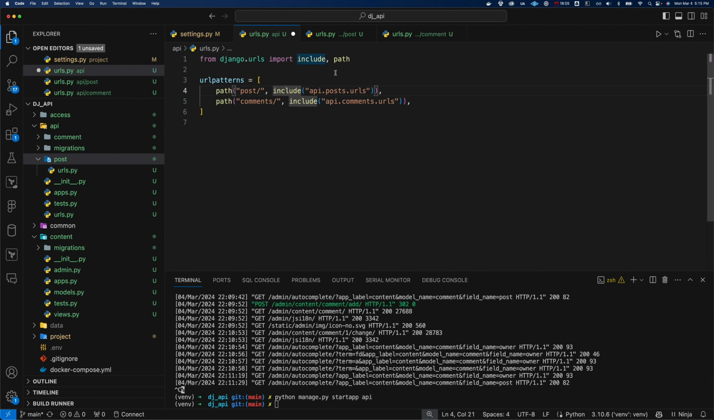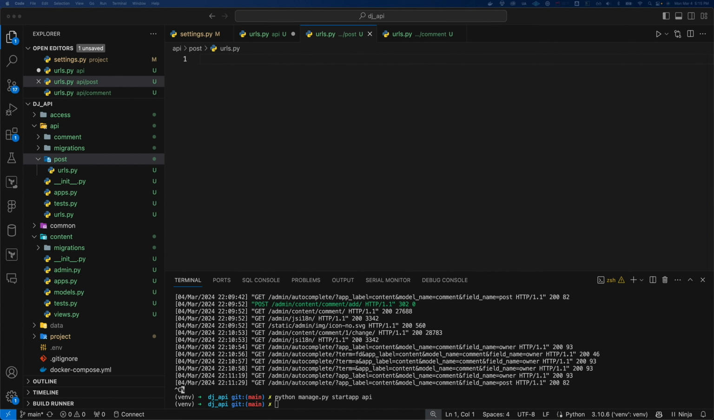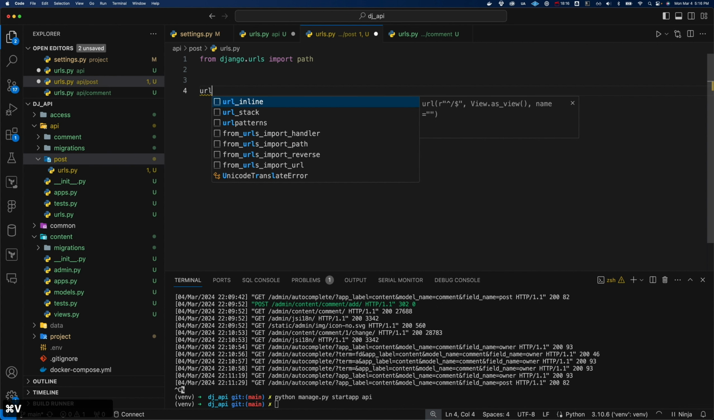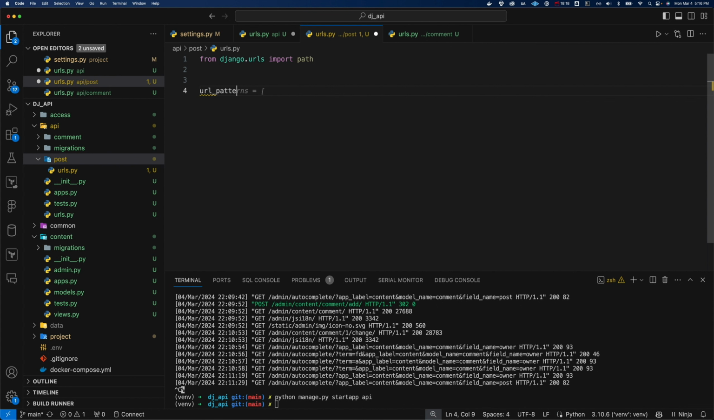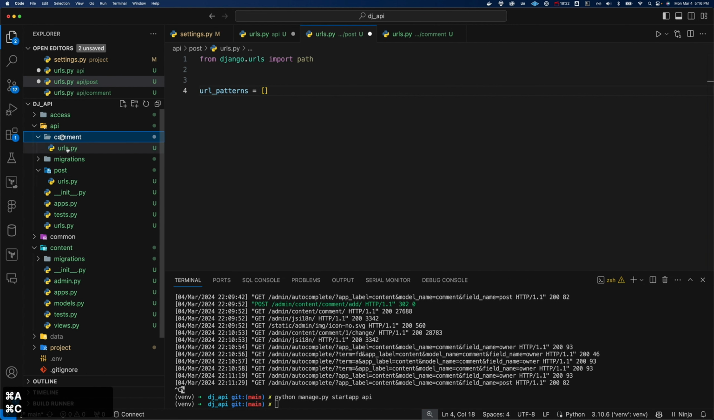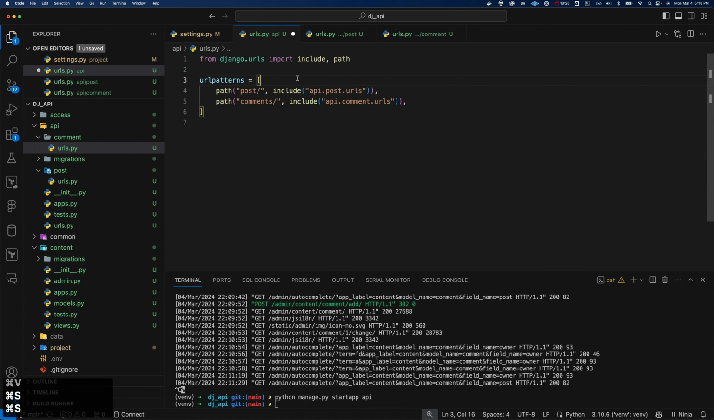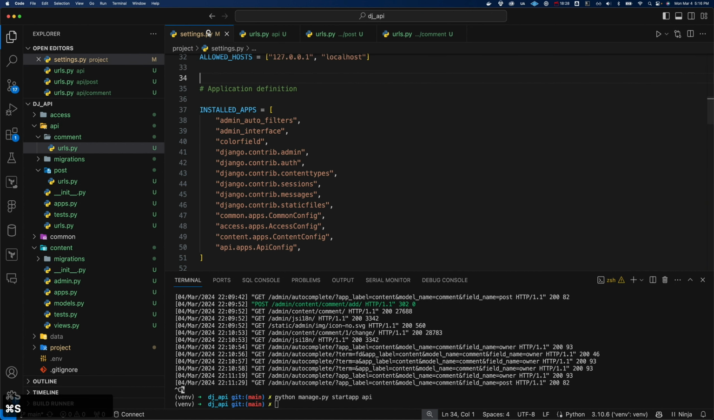Okay, so now we need to also update these. And inside our post URLs, we're going to import path. And we're also going to set URL patterns in here. And I'm just going to keep it empty. And let's put that in comment as well. So I'll save that, save that, save that. We're just getting this kind of stubbed and ready to go.